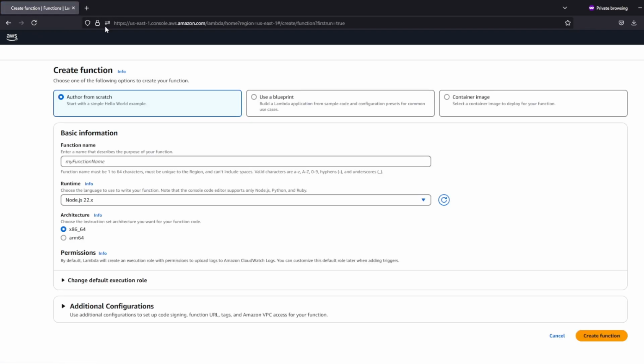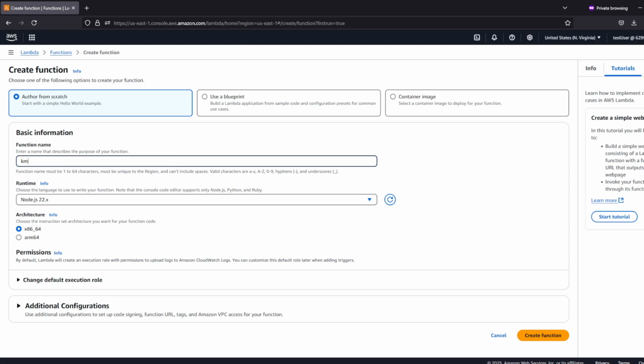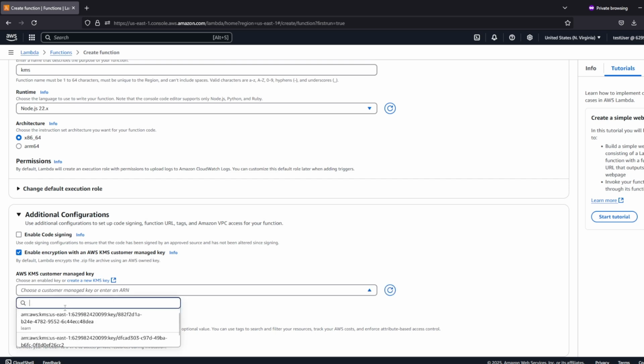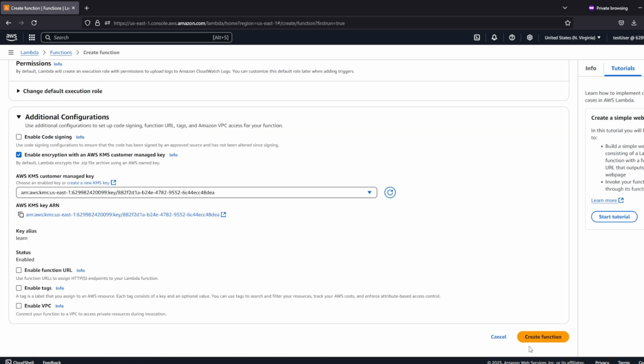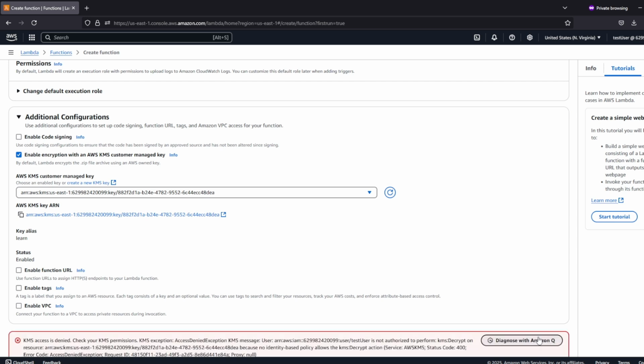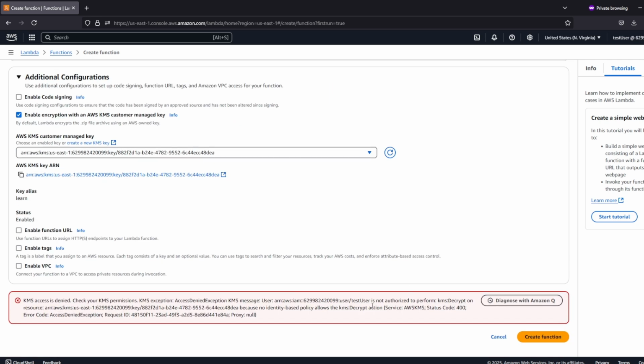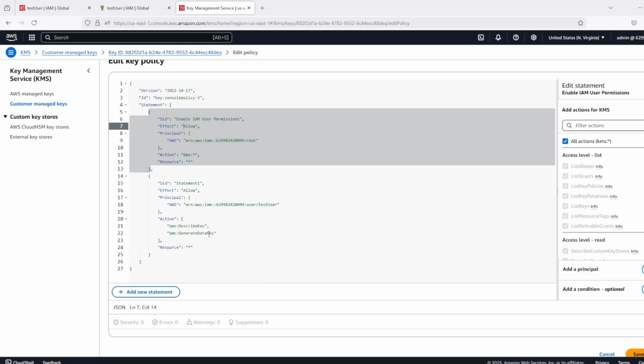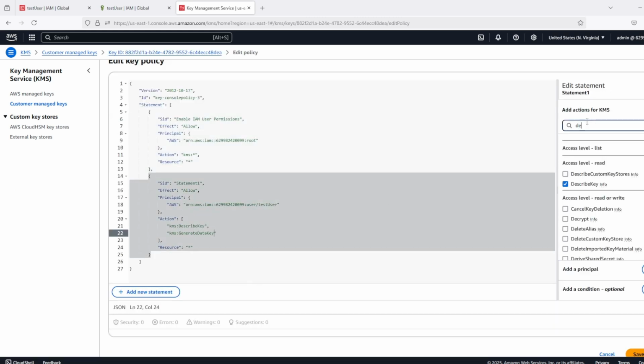Again, we need to refresh. Now I will call this KMS only, and select key, and hopefully this time it should create. It failed again because I do not have decrypt permission. Again, let's add decrypt as well.